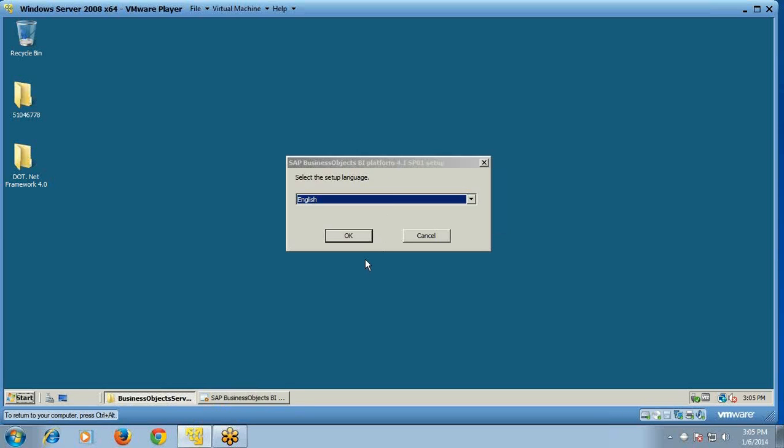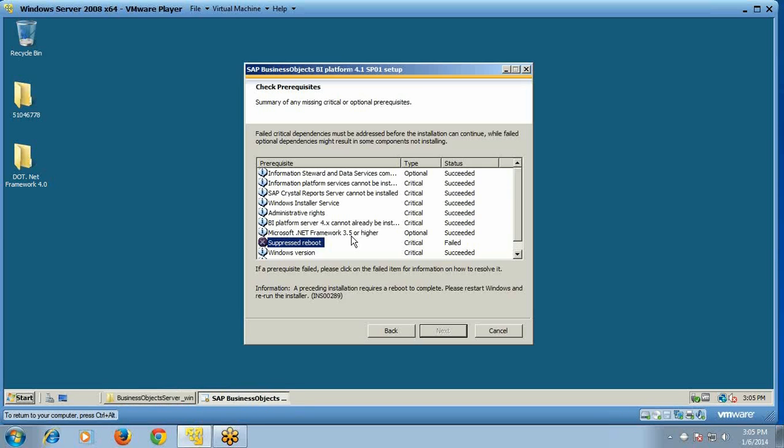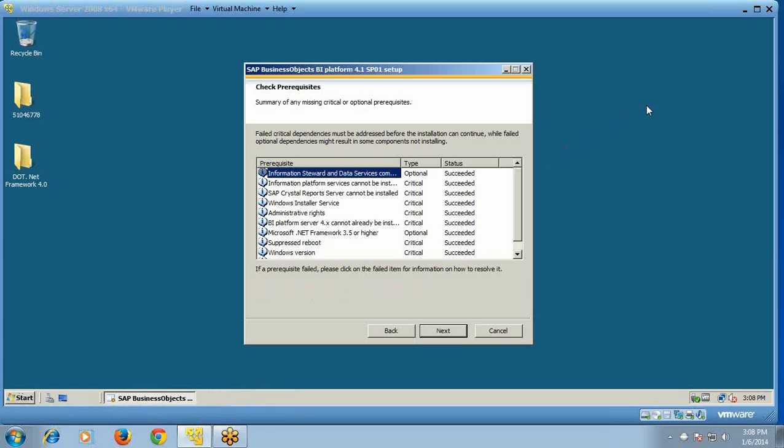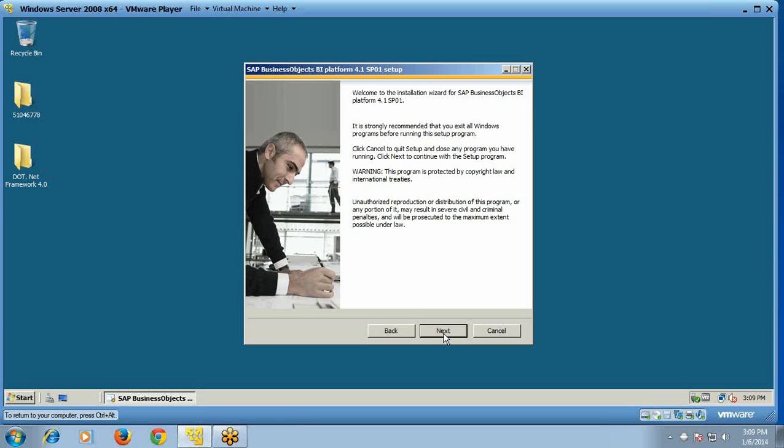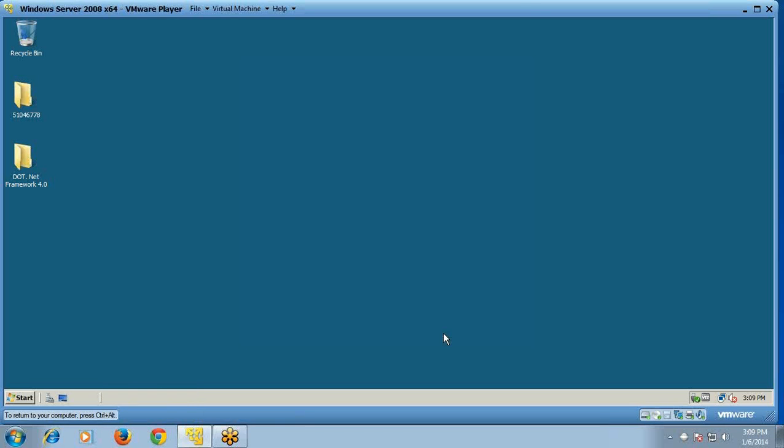Choose the setup language to be English and click on OK. Then it checks the prerequisites. You need to have the administrative rights, .NET Framework, suppressed reboot, and Windows version. Suppressed reboot is the most common error. If it occurs, you can simply restart your system and it will go. You can go on next. If you are ready for the setup installation, click on next.